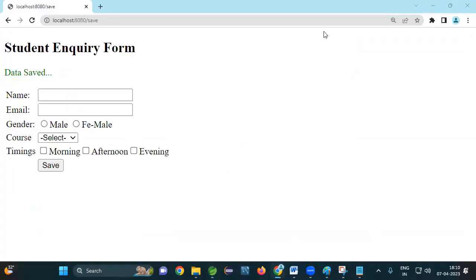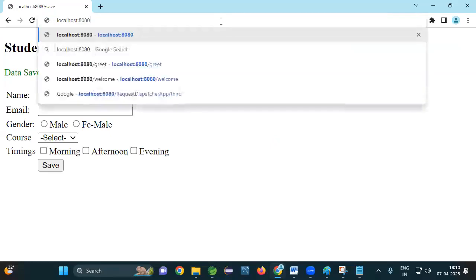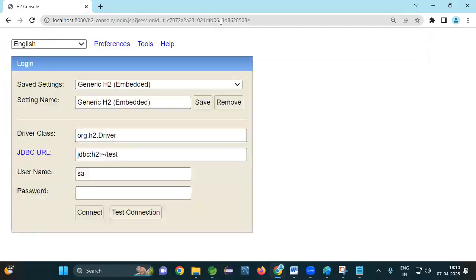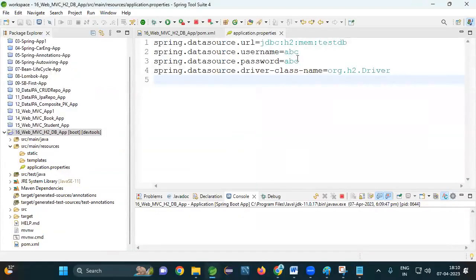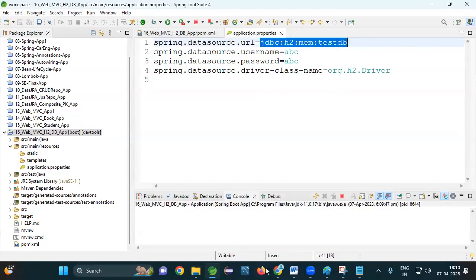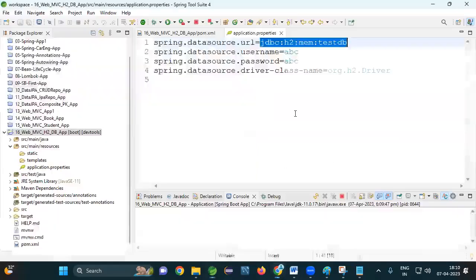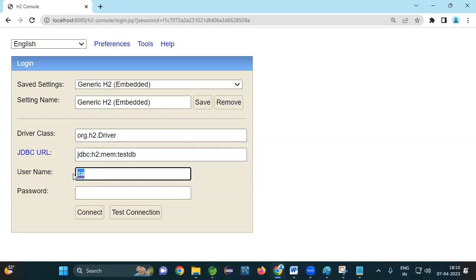How to access the H2 database? localhost:8080/h2-console. Perfect. My database is open. That is the H2 database. It is called an embedded database. Now, what is the JDBC URL I have given in the properties file? jdbc:h2:mem:testdb. Copy that URL and keep it here. Whatever URL we are copying, take that URL and give it. What is the username I have given? ABC. What is the password I have given? ABC.